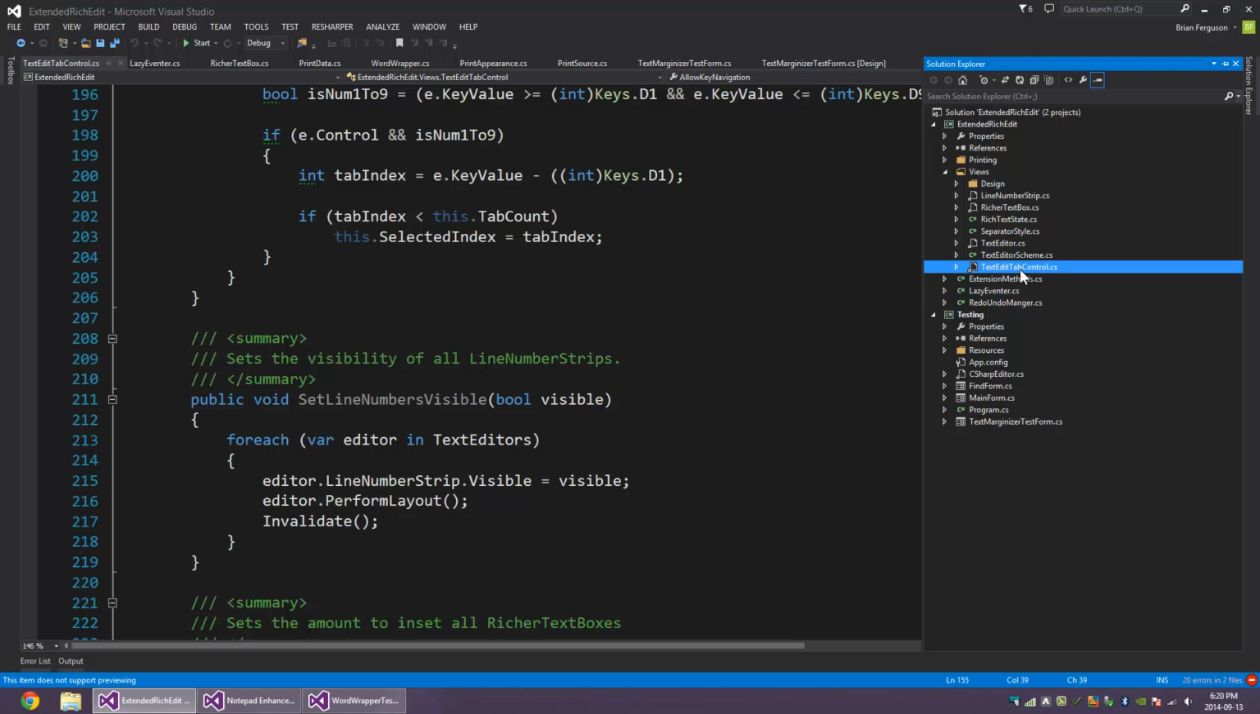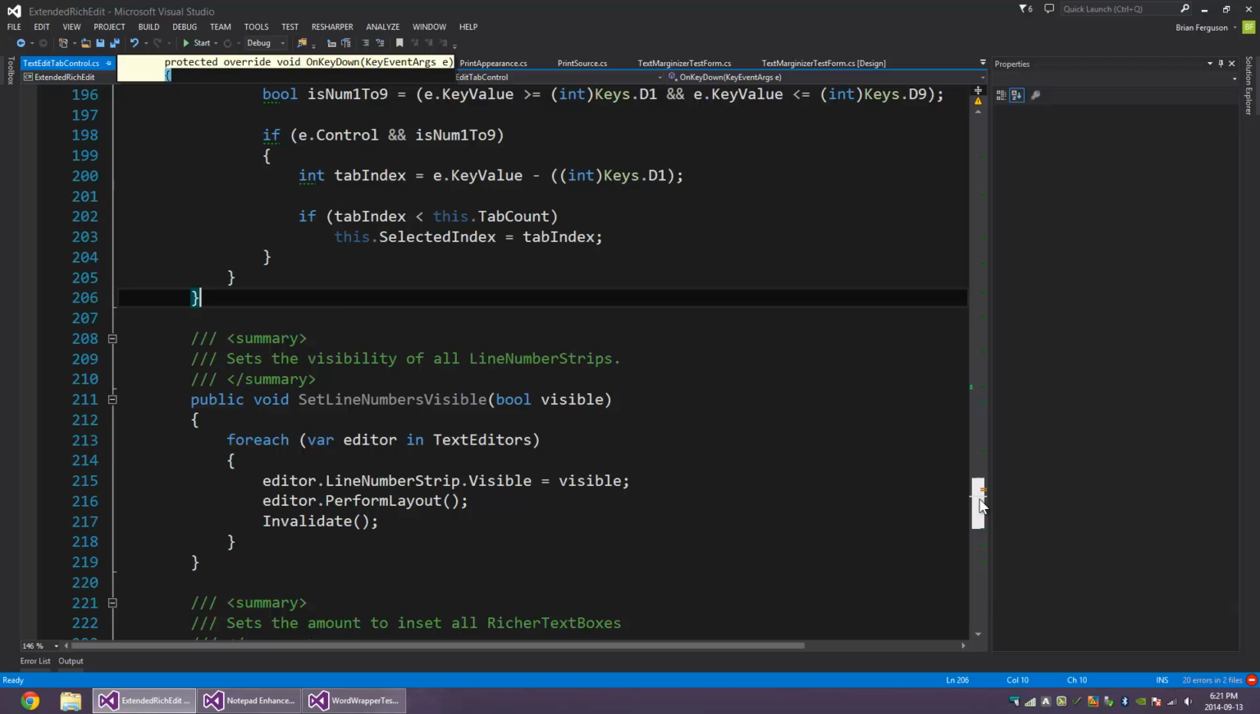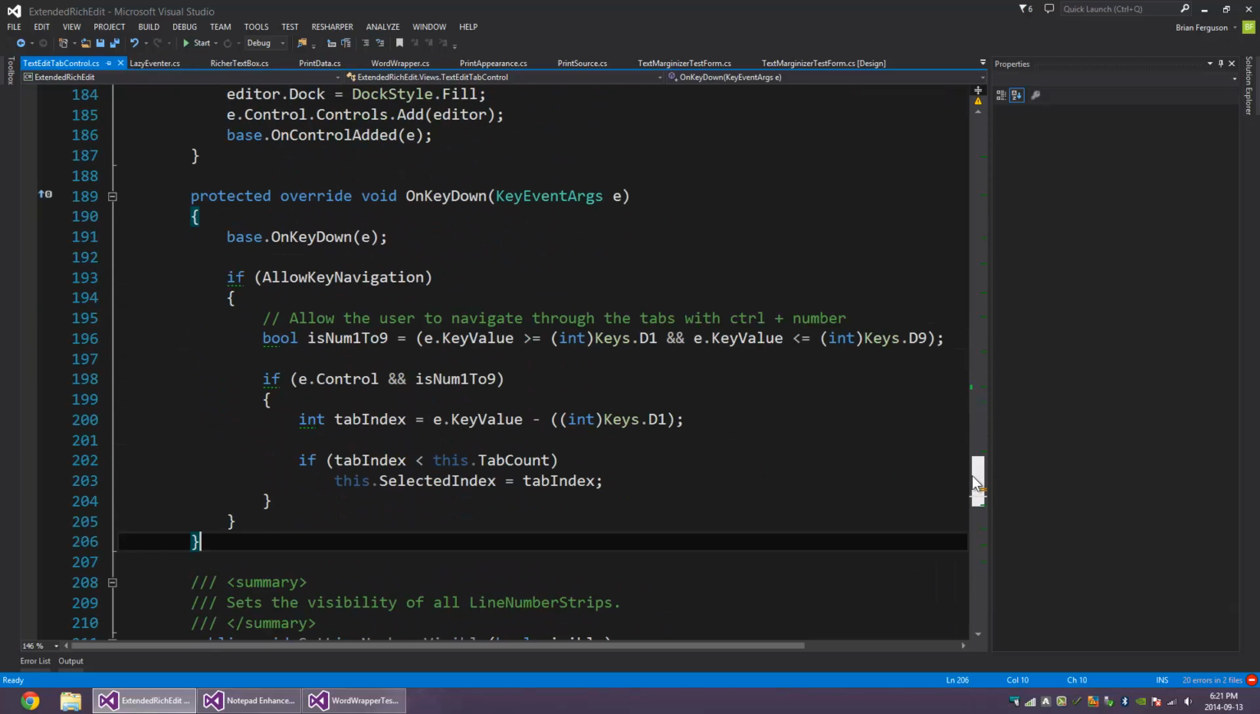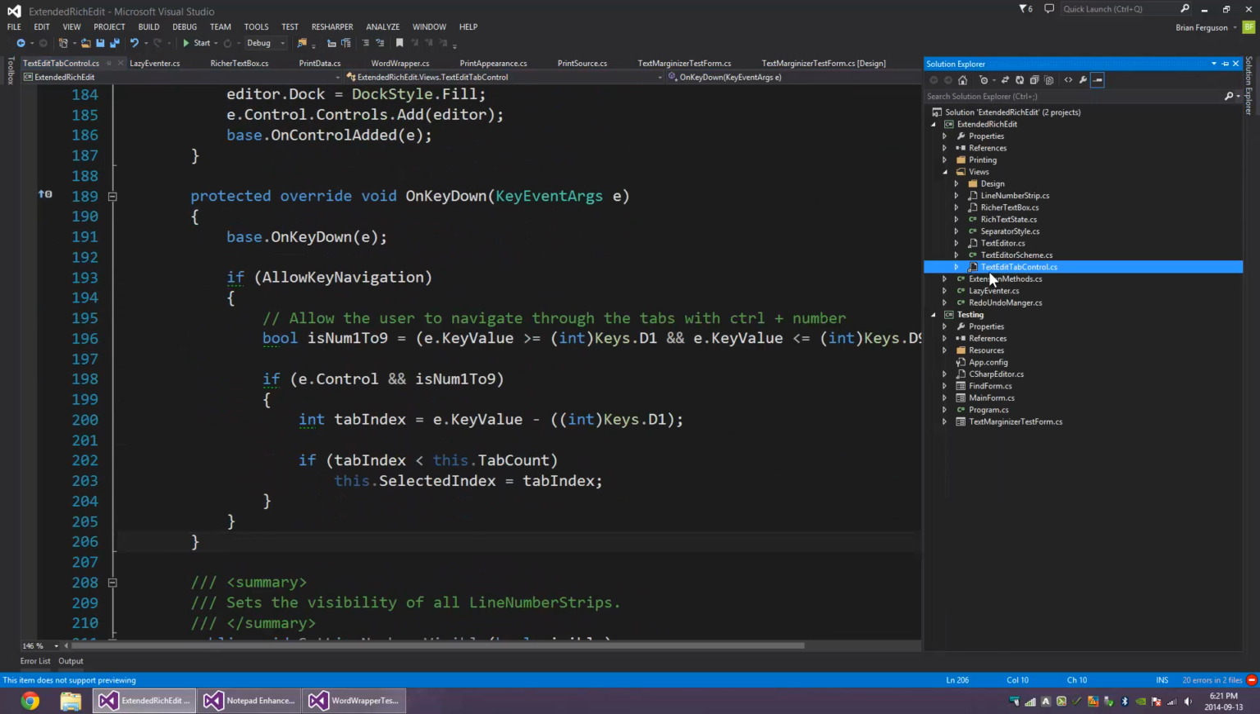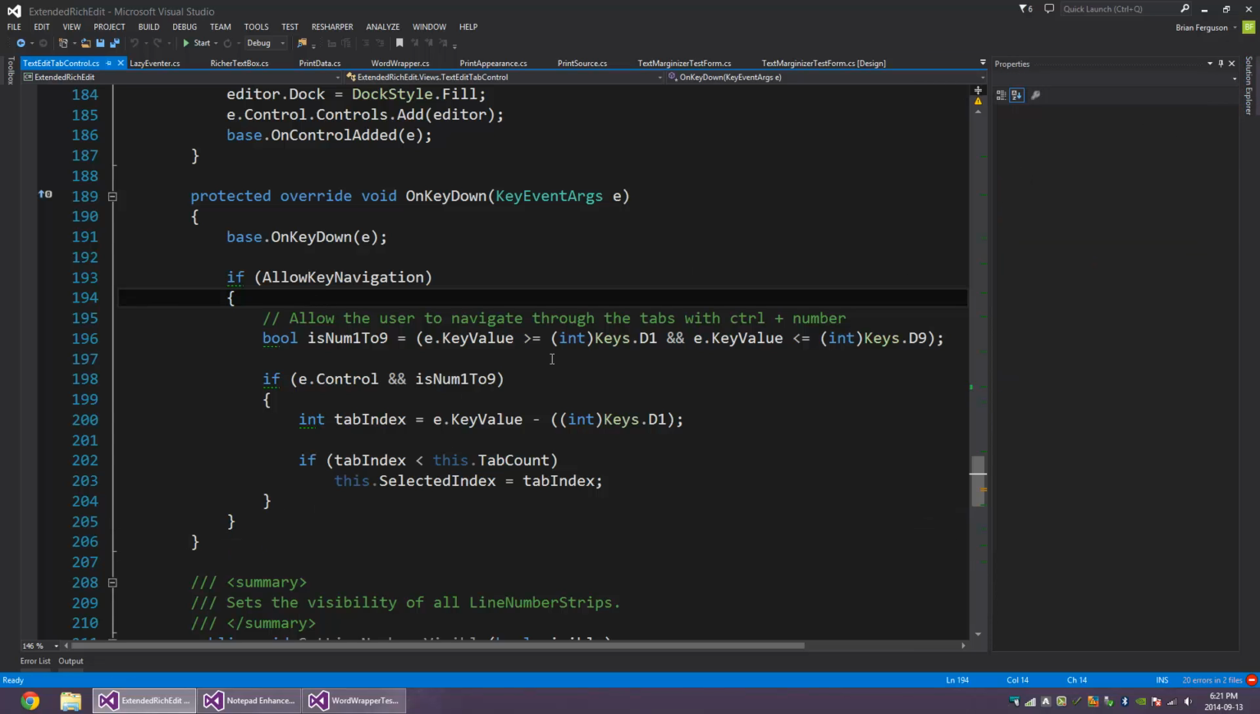So we have the tab control. Within the tab control, when you add a tab page, it adds a text editor and full docks it. The text editor contains both the richer text box and the line number strip, and that's basically how it works. I also have to implement RTL, so when RTL is set on the parent control of the text editor or the text editor itself, it'll change the dock position of the line number strip.